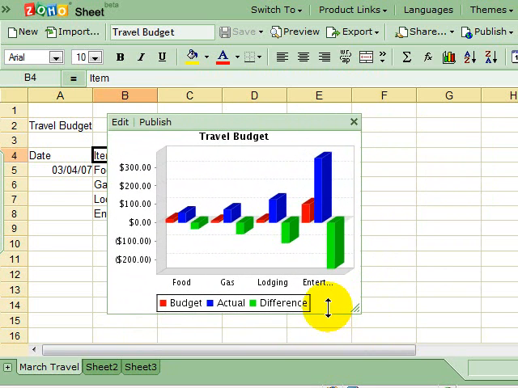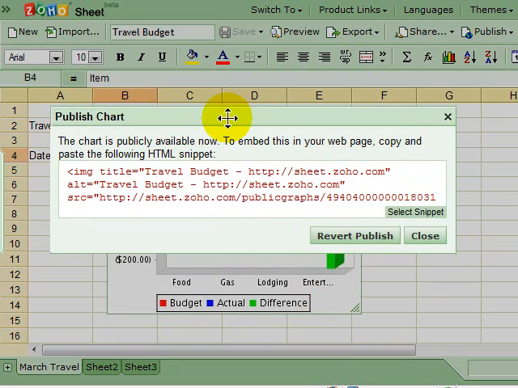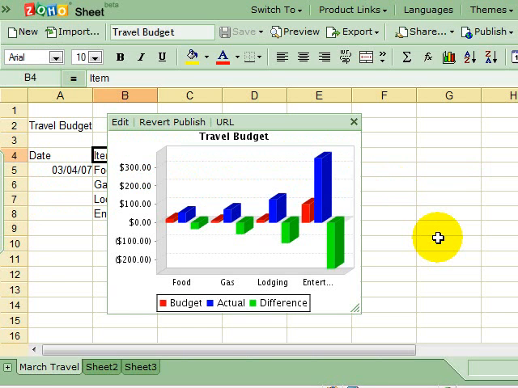And the other neat thing is you can click publish right up here, and it will bring up for you the ability to put that little chart in your website. If you have a website or a blog, you can quickly make a chart and add that to your website by copying that code right there. That is Zoho Sheet.